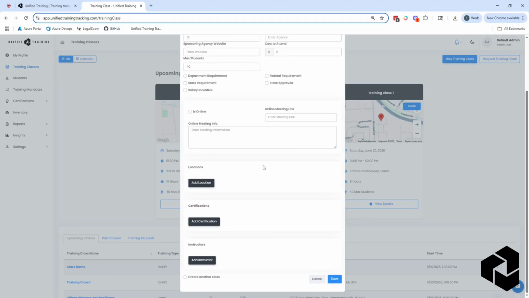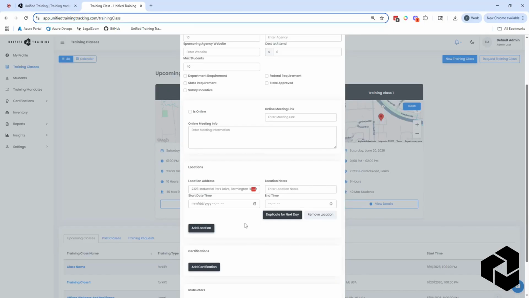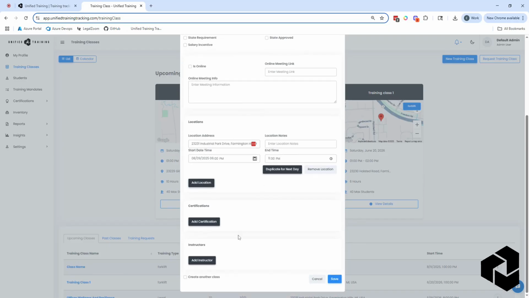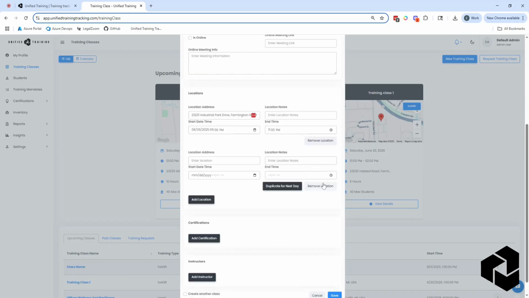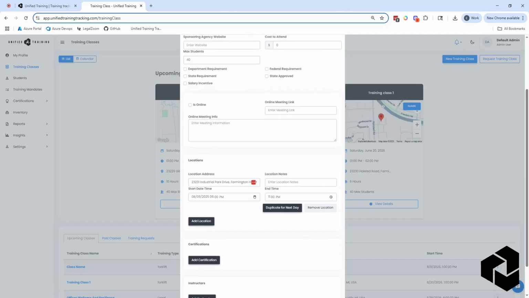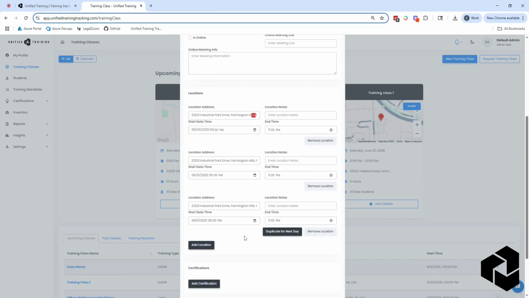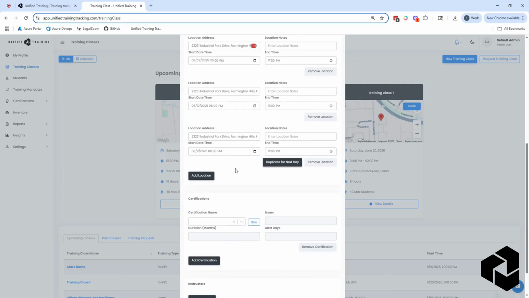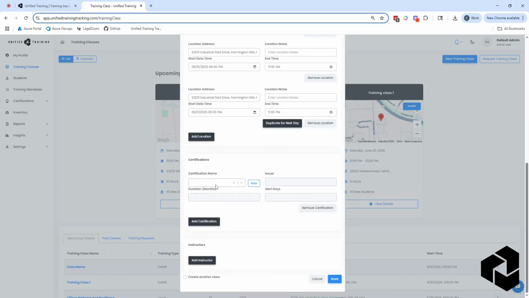To add a location and a time of the training to the training class, you can add a location. Here, you can use the location address to fill out the training class location. If you have a multi-day training, you can add multiple locations. If you want to have a multi-day training at the same location at the same time every day, you can hit duplicate for the next day. And this will keep the location address and the start time and end time the same as the location you copied.